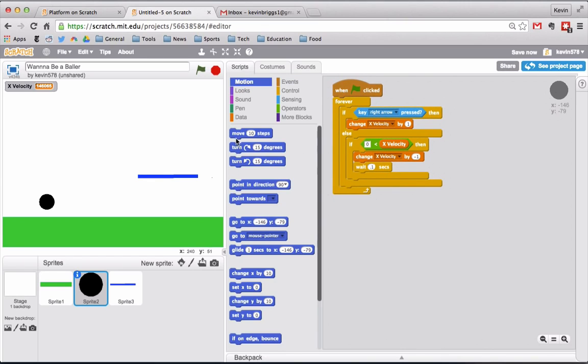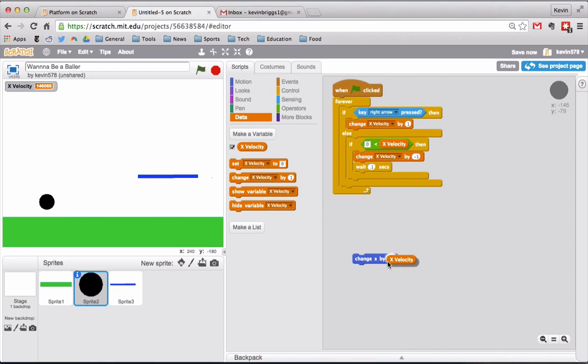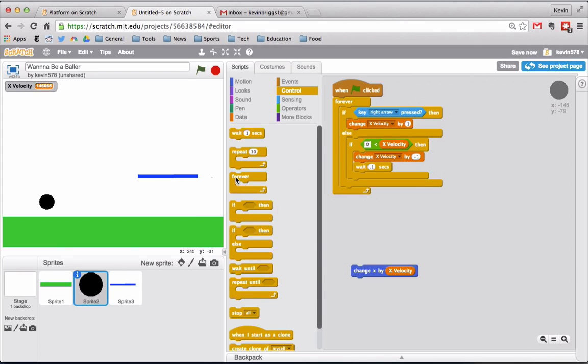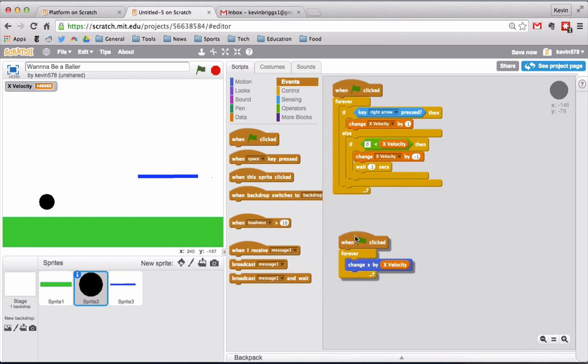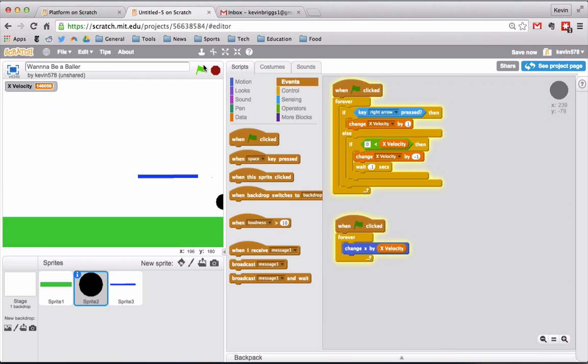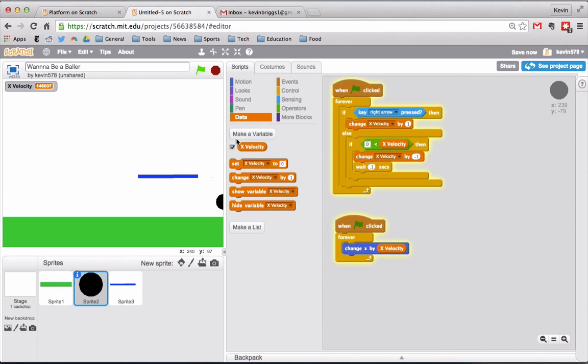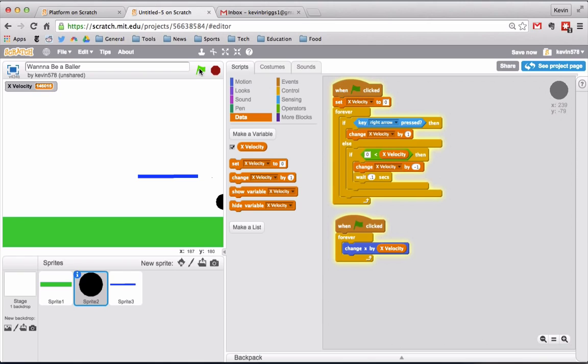So I need to make sure that I am changing x by x velocity. And that is the only way your variable will affect anything, is if you actually tell it to move or do something by that variable. And I always want that happening, when the green flag is clicked. So let's try this. Oh, need to make sure that you set it to 0 at the beginning. And I need to drag it out here. There we go. And now you can see, if I press the right arrow, it goes like that. And then if I stop pressing the right arrow, it slows down.